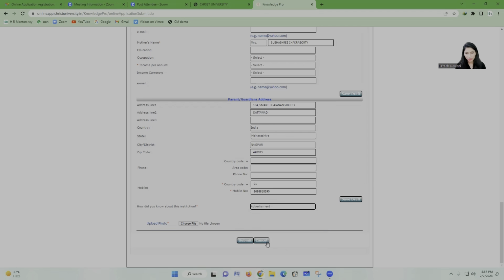I will go with advertisement. You can select any. If you have heard about Christ University from a friend, you go with friend. If relatives, go with relatives. School, institution, anything. Okay, I will go with advertisement.